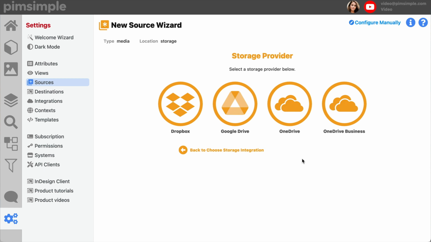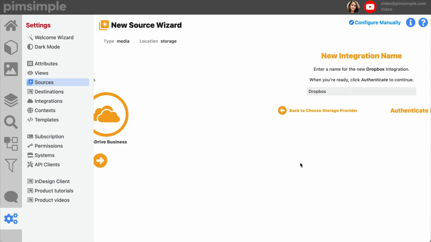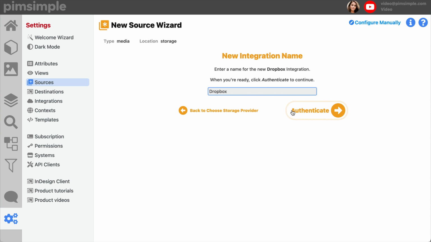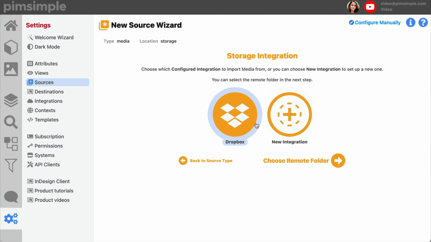We have a choice of 4 providers: Dropbox, Google Drive, OneDrive, and OneDrive Business. So I'm going to use Dropbox, and I need to give this integration a name, so I'll stick with Dropbox. I need to authenticate the connection, so we'll briefly leave PimSimple to go through Dropbox's login screens. Once I've completed this, I'm directed back to PimSimple, and I have my new Dropbox integration available.